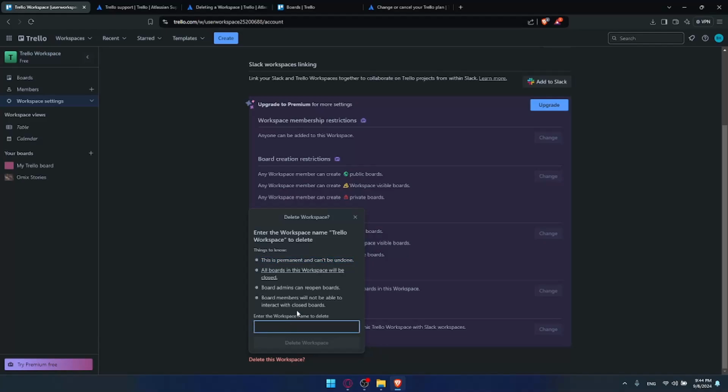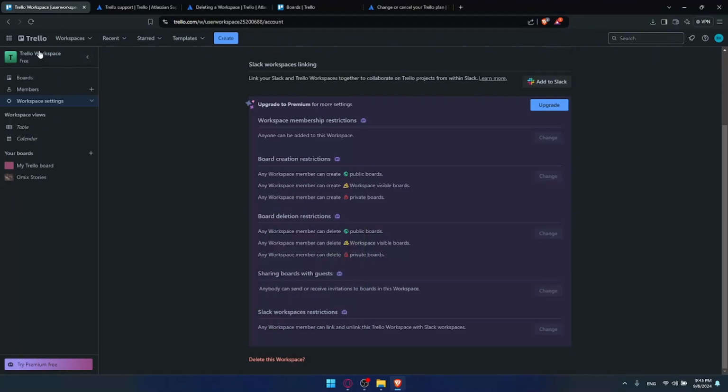So enter the workspace name, which in my case, as an example, is Trello workspace. If you type anything incorrectly, for example, if I type it here in capital letters, I will not be able to delete it. But if I type everything correctly, as you can see, I'll be able to delete it. So type the name correctly and it will be deleted.